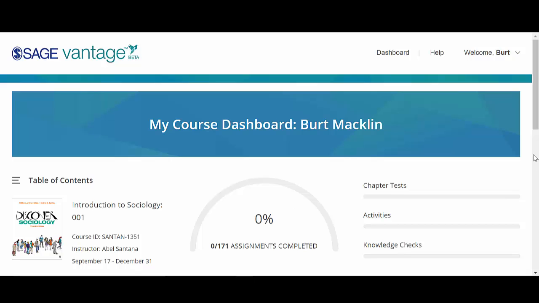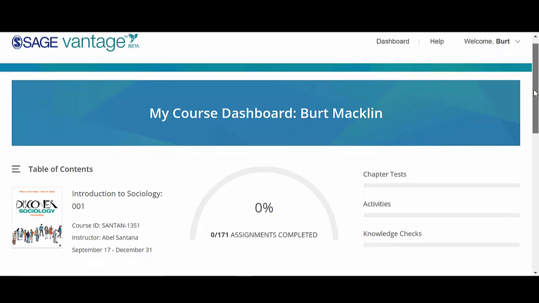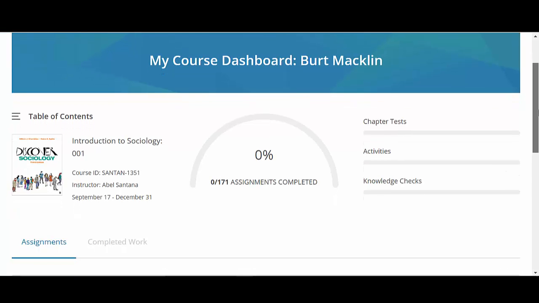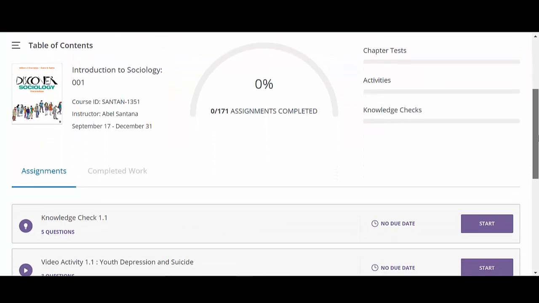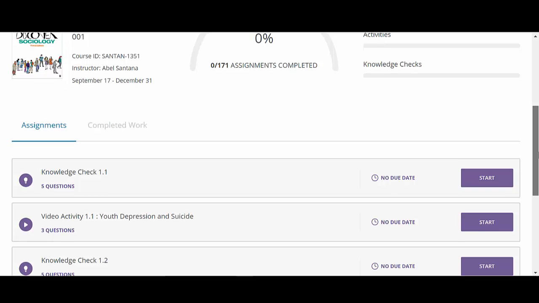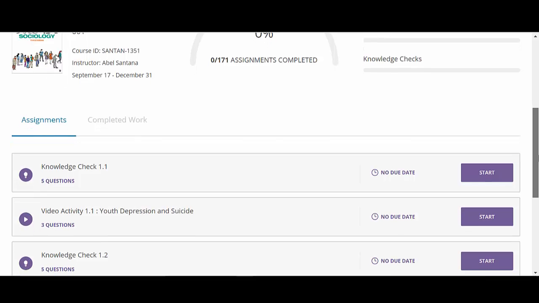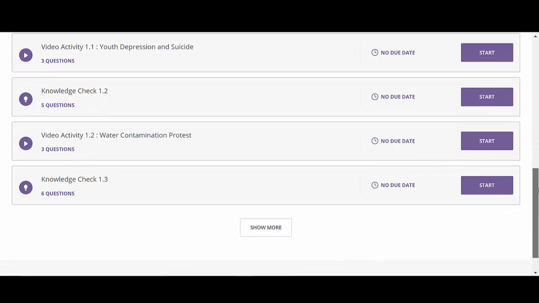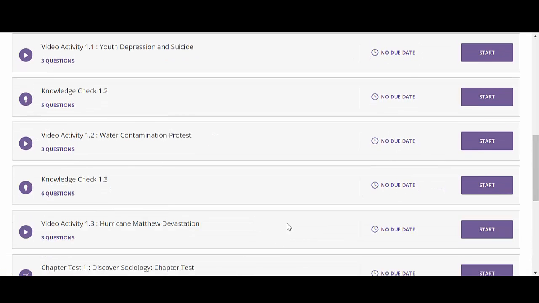Perfect. Now that I'm in, the first thing I should see is my dashboard. The dashboard is essentially a full summary of all of the assignments and assessments that are going to be due through the course of the term. The common ones are going to be a knowledge check, a video activity, as well as a chapter test. You can always see more by selecting Show More.